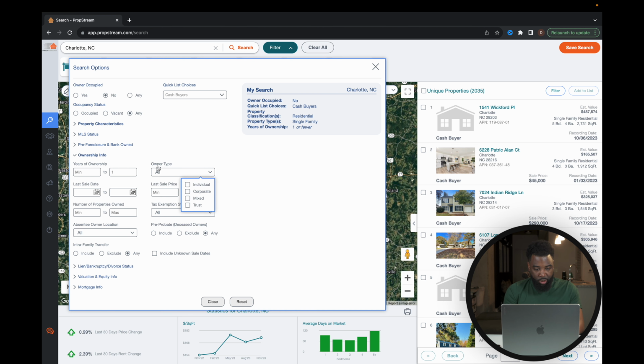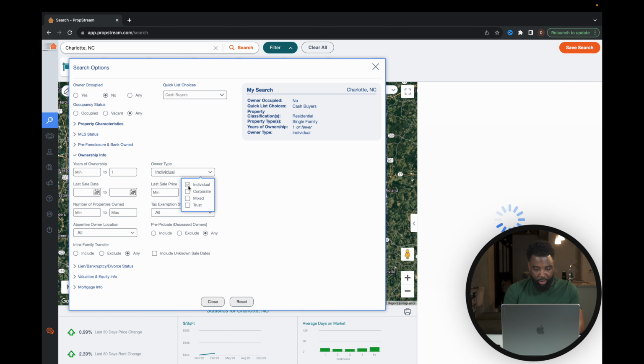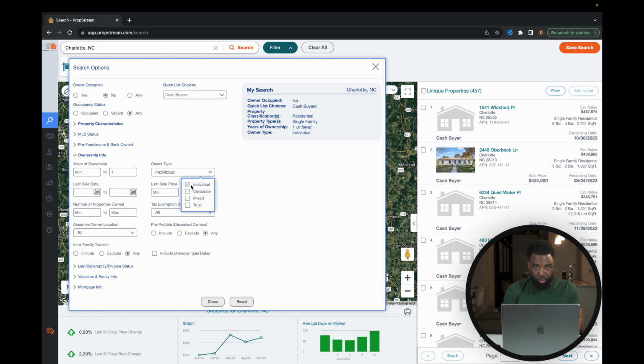Now, another thing that's important is the owner type. We want to go in and put in individual. If you skip trace LLCs or corporations or something like that, the issue that you'll run into is you may come back with wrong phone numbers. Now, I'm not going to say don't skip trace corporate owners, because those are definitely cash buyers as well too.